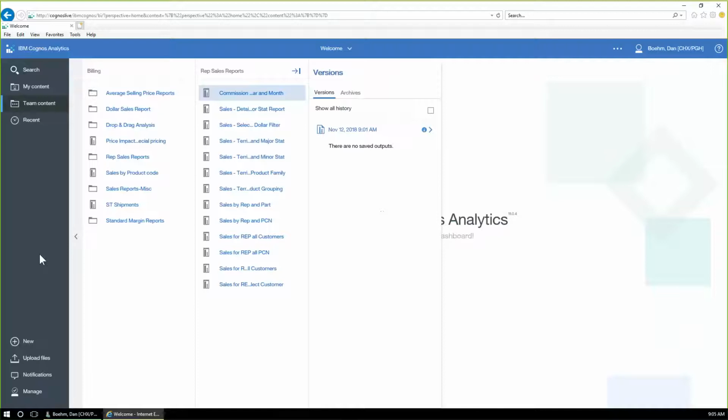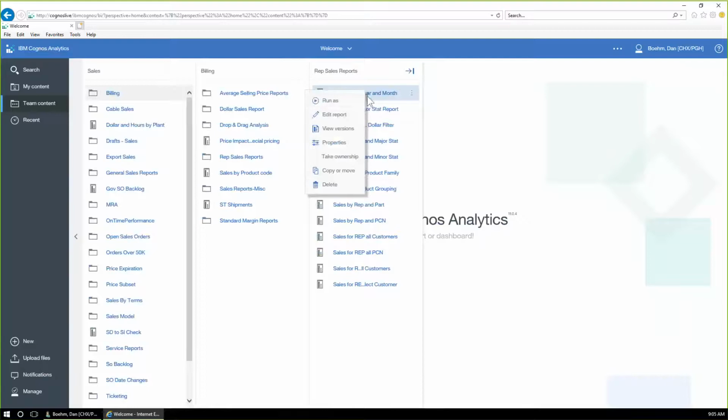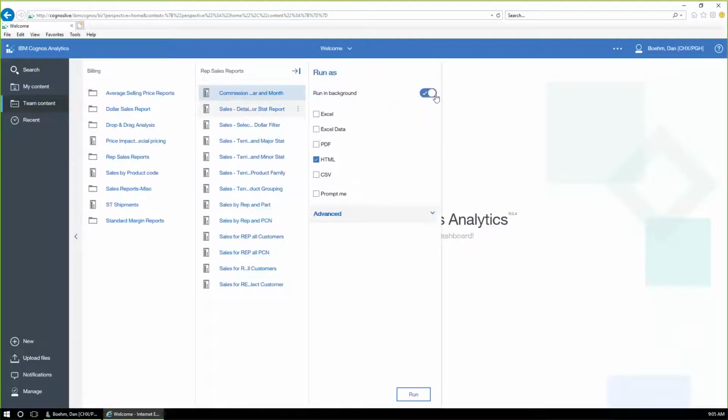Now, when we ran it in the background, we did actually schedule this report to run exactly once on the date and time we specified, if we had chosen that later option, right? Run as in the background, under advanced, in the later, I scheduled this report to run exactly once. Sometimes we want to schedule a report to run on a recurring basis. So let me show you how to do that.